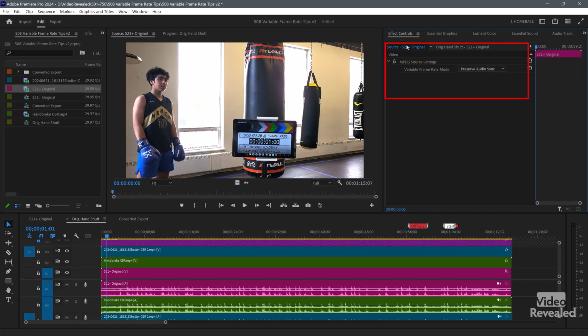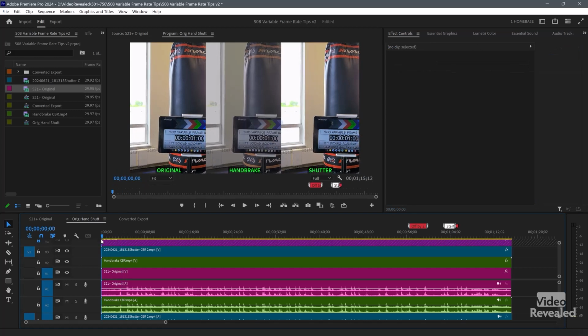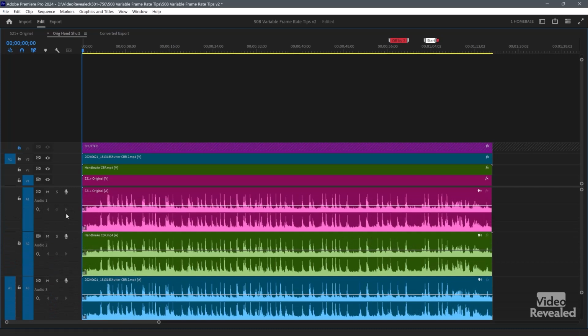So this is a source effect. So it's changed throughout this project. So whatever I choose here, if I've used this clip 4 or 5 times, all of them will change. But this is live, this is the original changing to that. And I also wanted to show the audio.